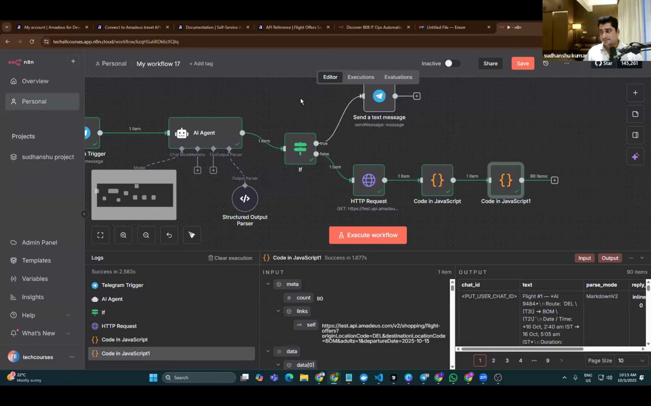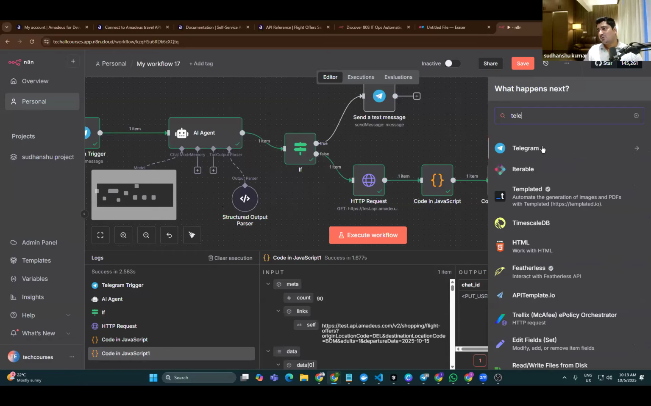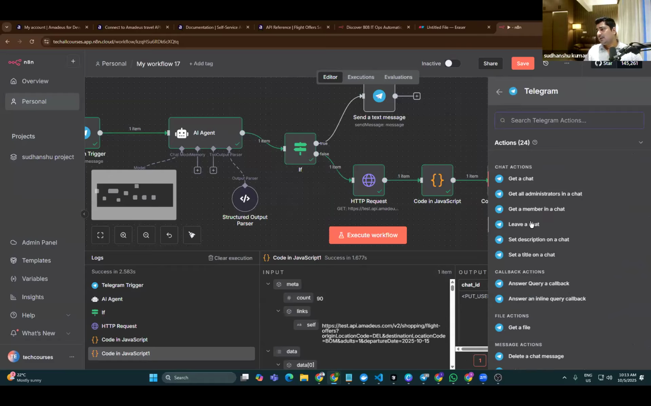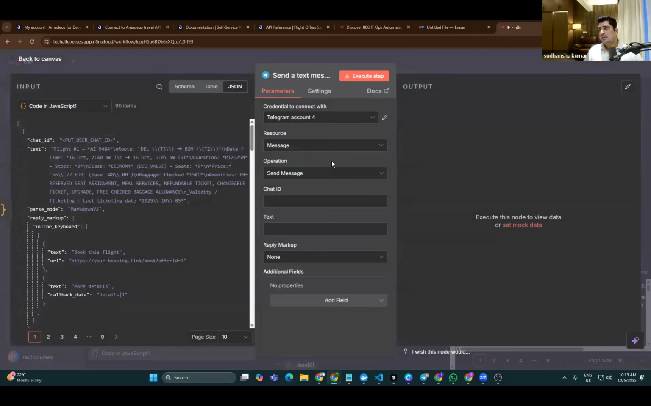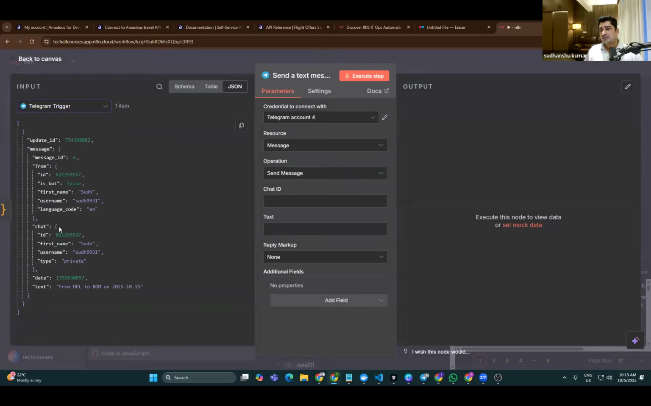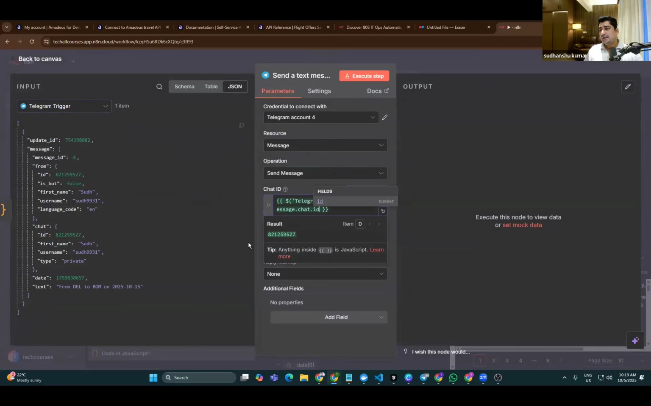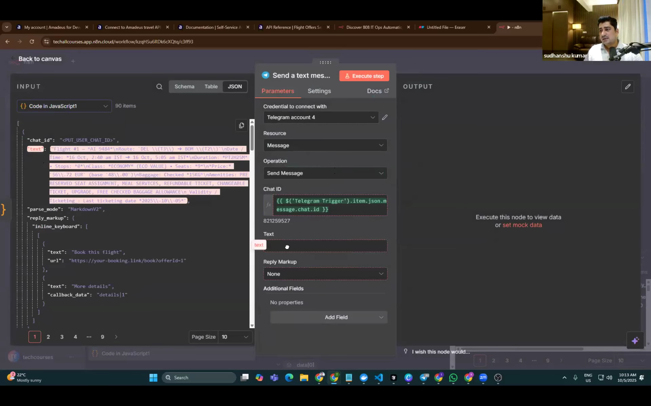Now, once this part is done, I am ready to send the data back to the user. So here again, I will try to attach a Telegram node, and I have to send a message, right? So I'm going to select the send a text message node. Again, for chat ID, I can pick the chat ID from the very first trigger. So this is my chat ID. What is the data which I'm going to send, by the way? The data from the last block. So this is the data.